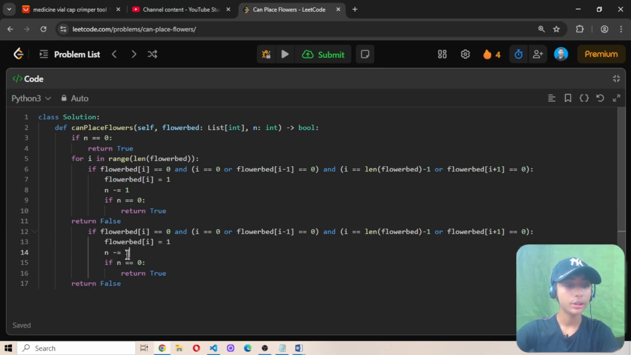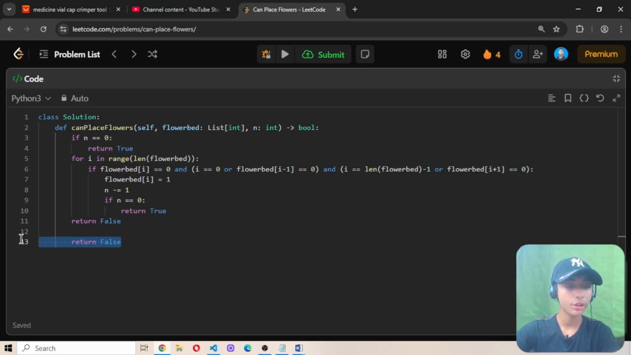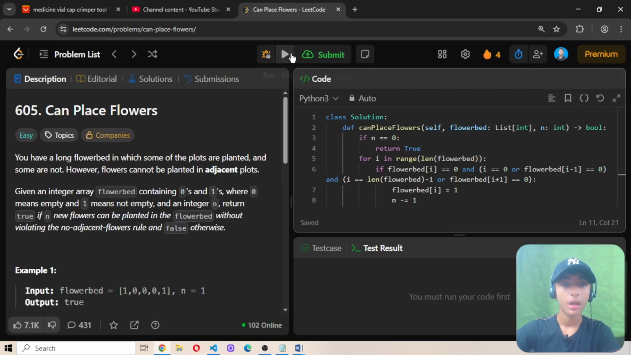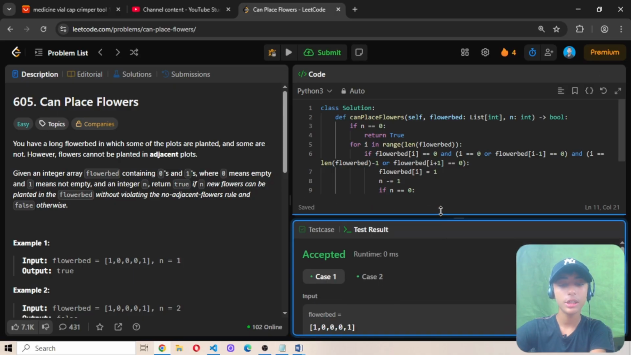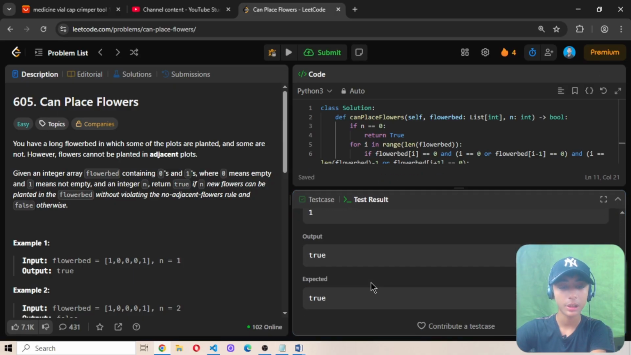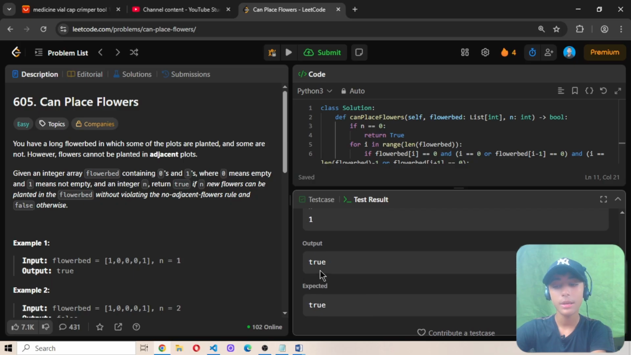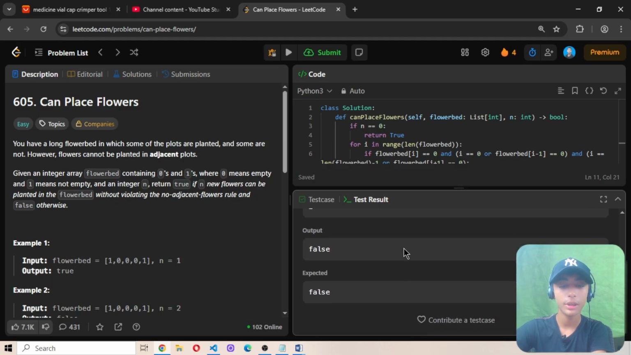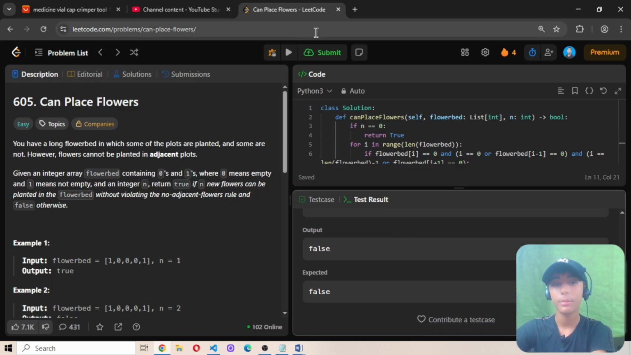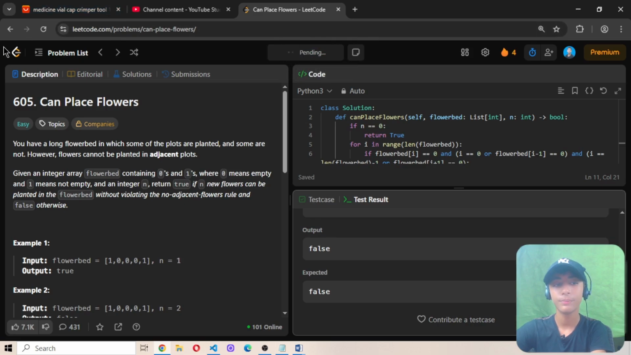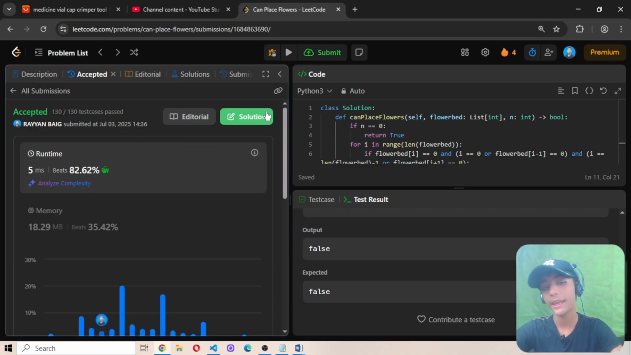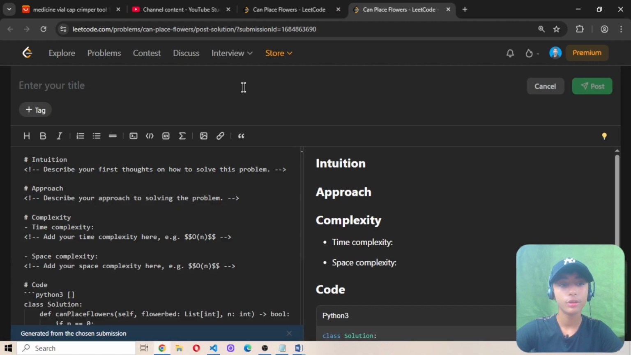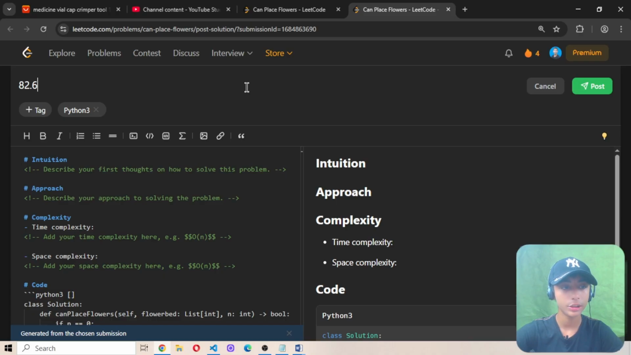Perfect. Now the last thing is to run this code. So let's see if both cases are right or not. When I run this code, now our both cases are correct. In the case where our expected output is true, my output has also come true, and in the case where the expected output is false, my output has also come false. So the last thing is to submit this code. When I submit it, the submission has been accepted and I beat 82.62% of people.